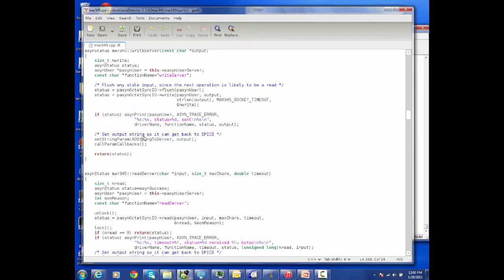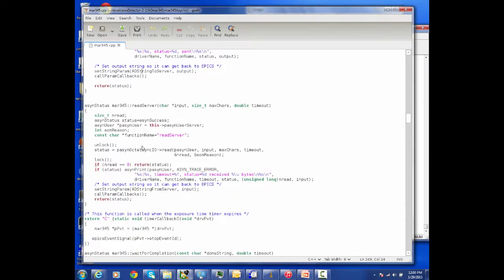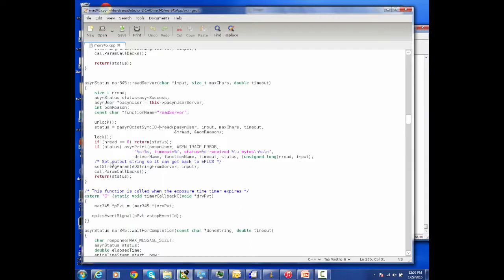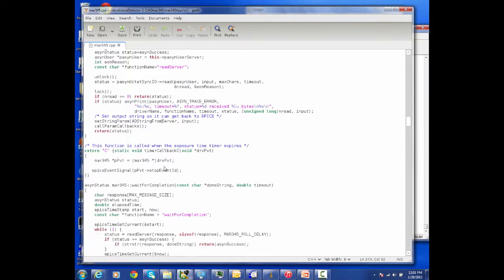There's actually a base class parameter called AD string to server, because this is pretty common, right? You'd like the user on their MEDM screen to be able to look at the communication, or even do a CA monitor on it, to see what happened. So you can see what's going on. Read server is similar. It's just calling pasyn octet syncIO read, seeing if it worked, and setting the string that it got back to a PV so that you could look at it on the screen.